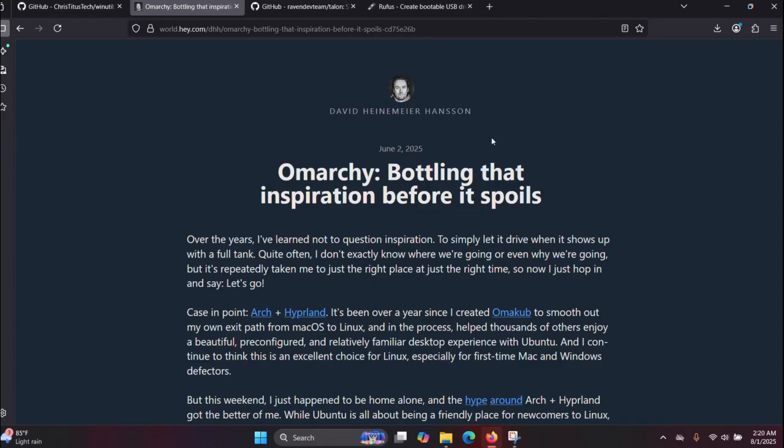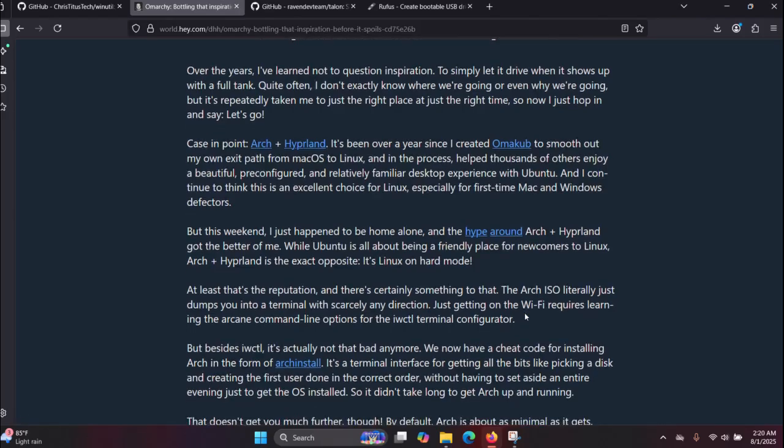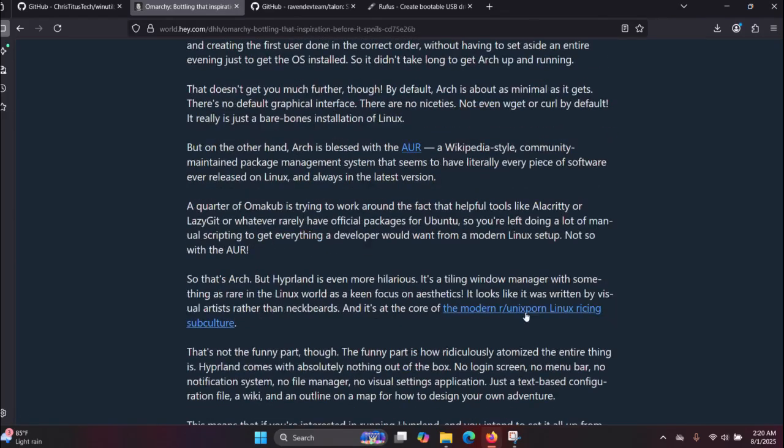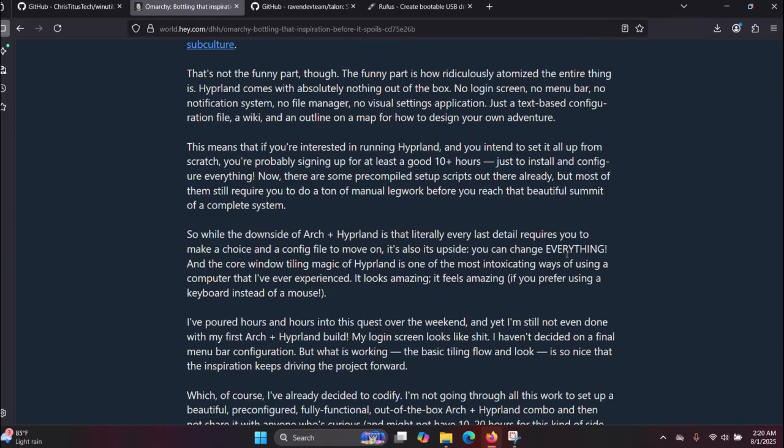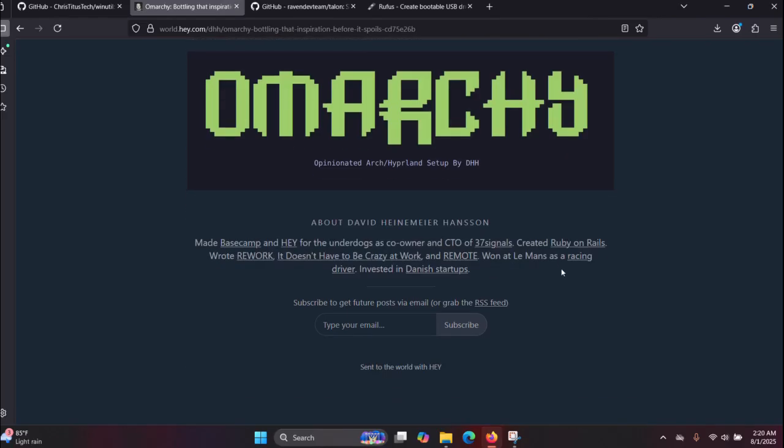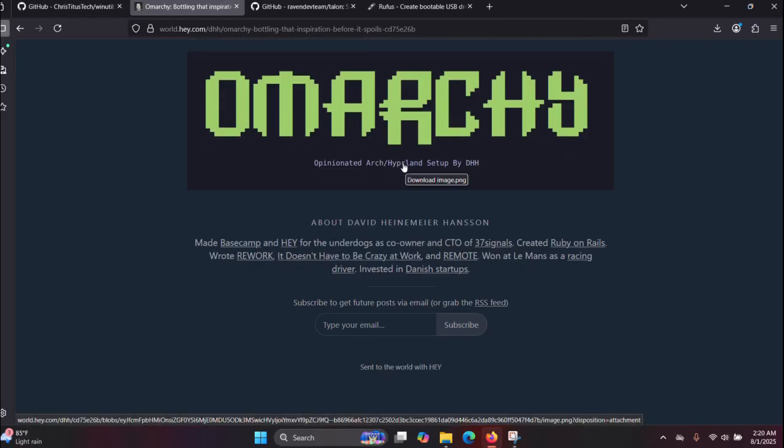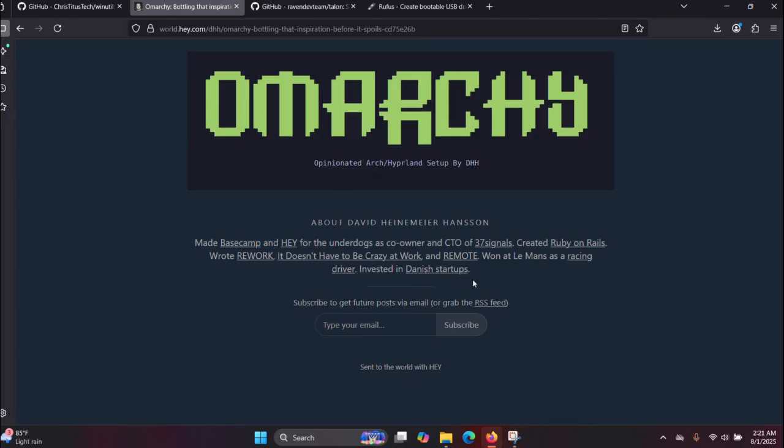But he earlier released a thing called Omakub, which, I think, is an Ubuntu flavor. It's not an Arch flavor, it's an Ubuntu flavor. And recently he has released what we call Omarchy, and you can go to the Omarchy website. Now, Omarchy is a bit more, yep, there we go. Sorry, I got it wrong. He's not Norwegian, he's Danish.